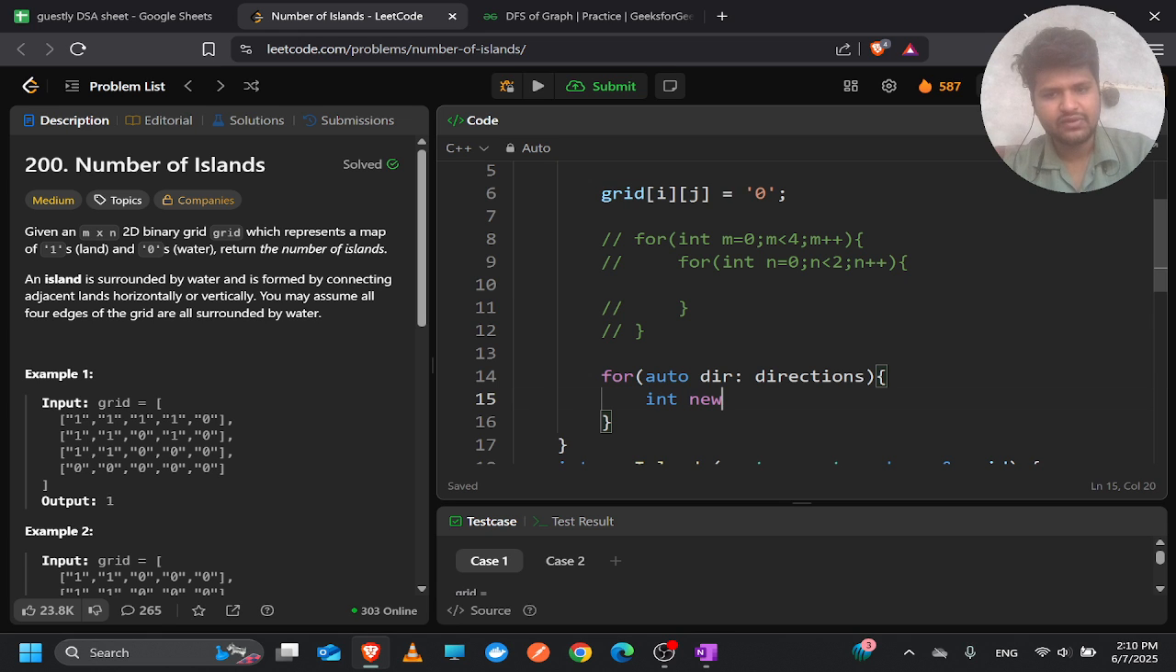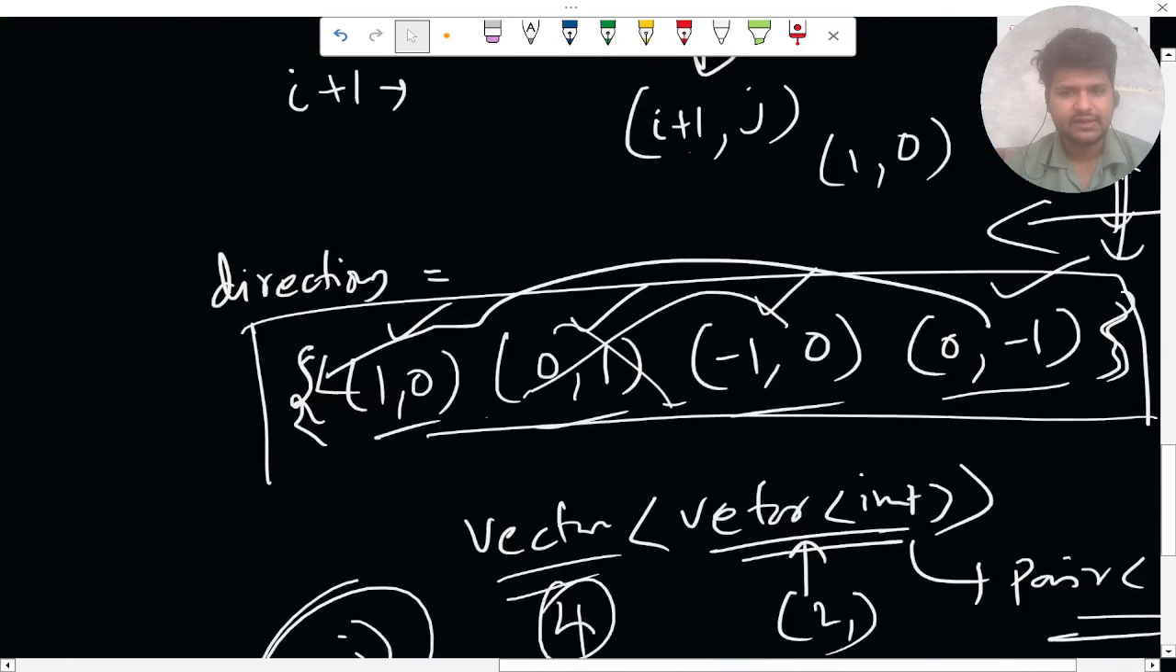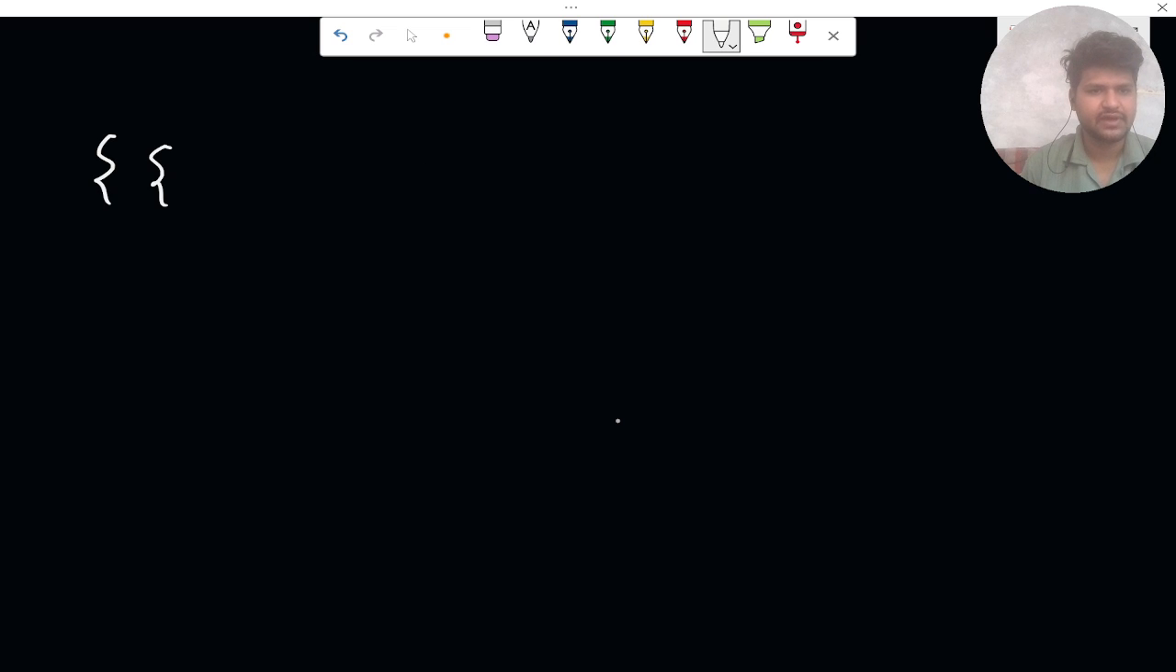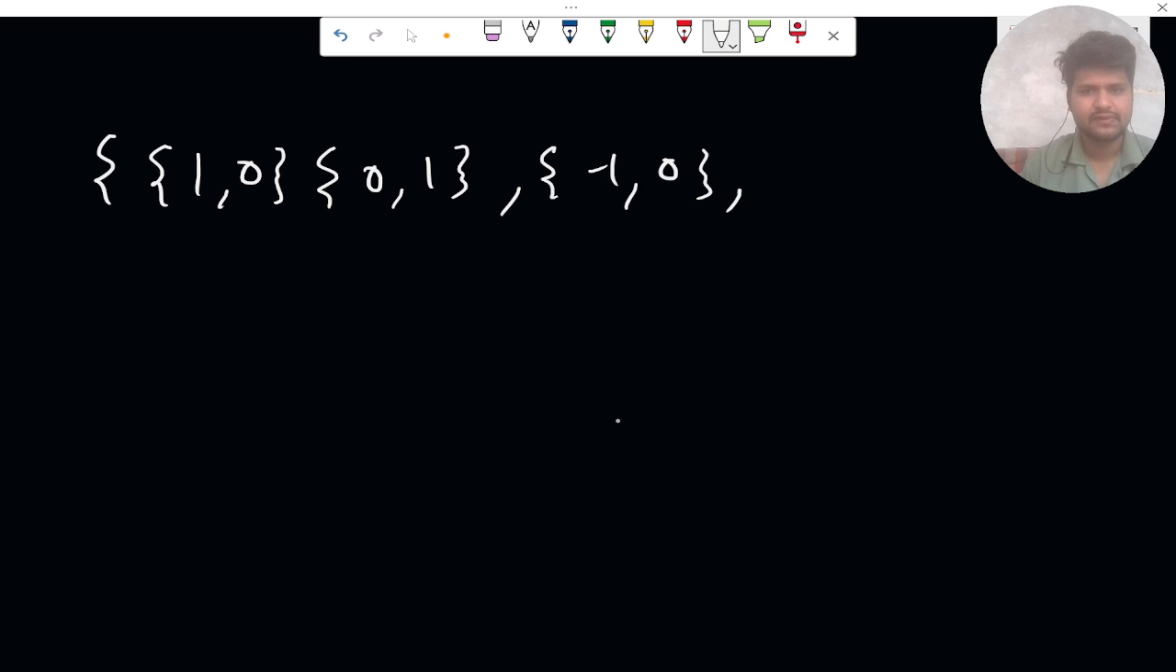We have to create a new row. It would be dir, and we will use vector 0 plus the I. Why am I doing this? Let's say, what are the directions we have? 1 0, 0 1, minus 1 0, and 0 minus 1.